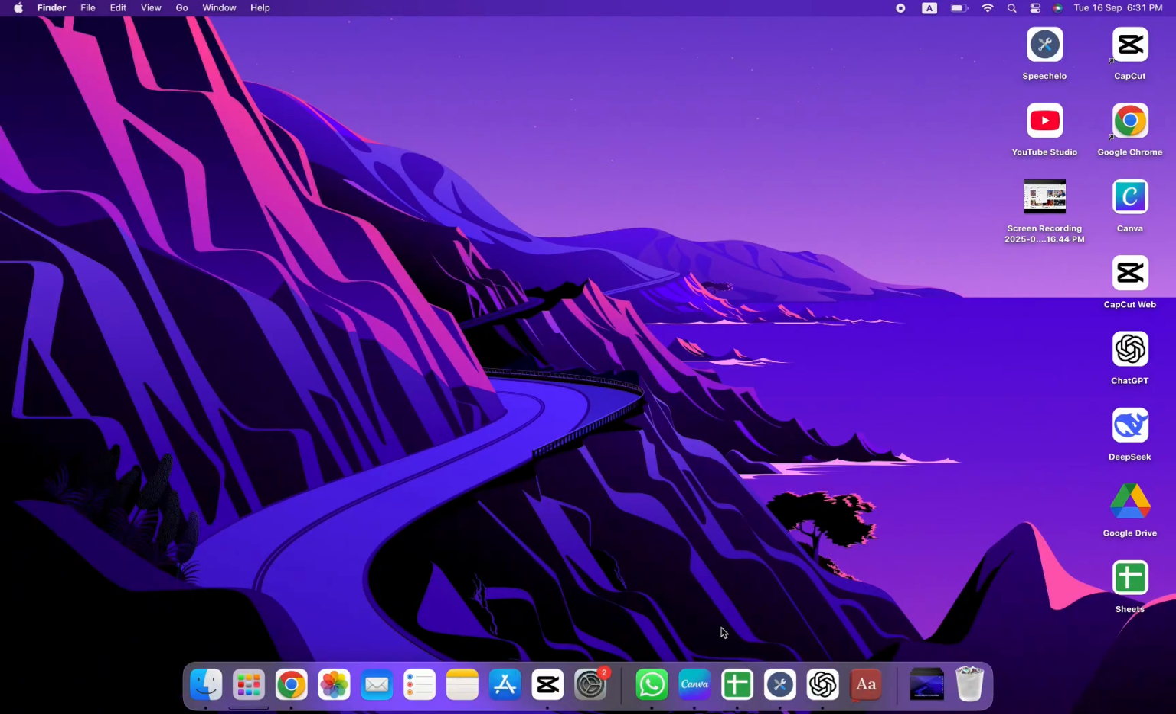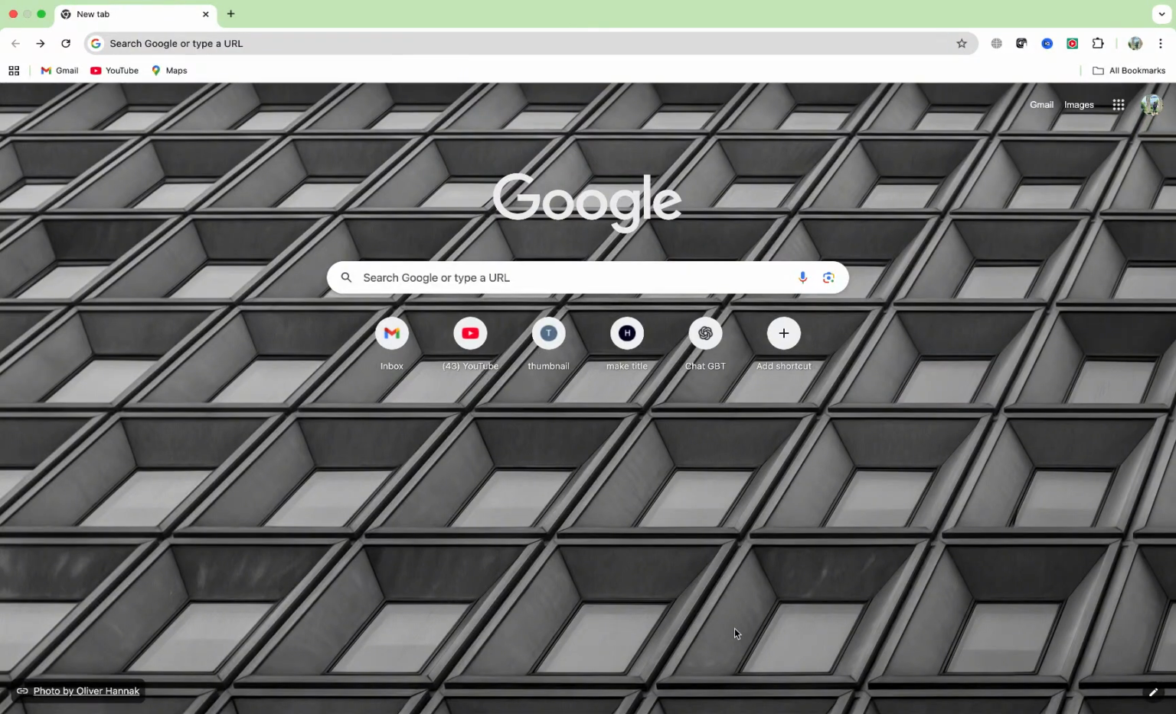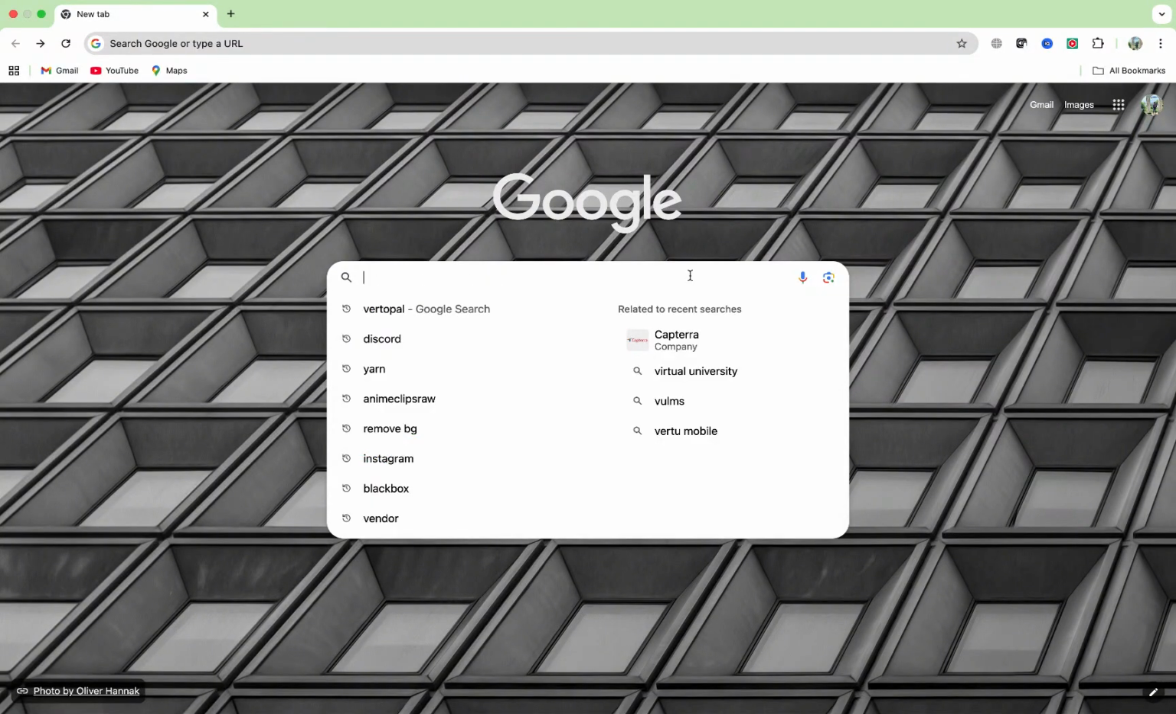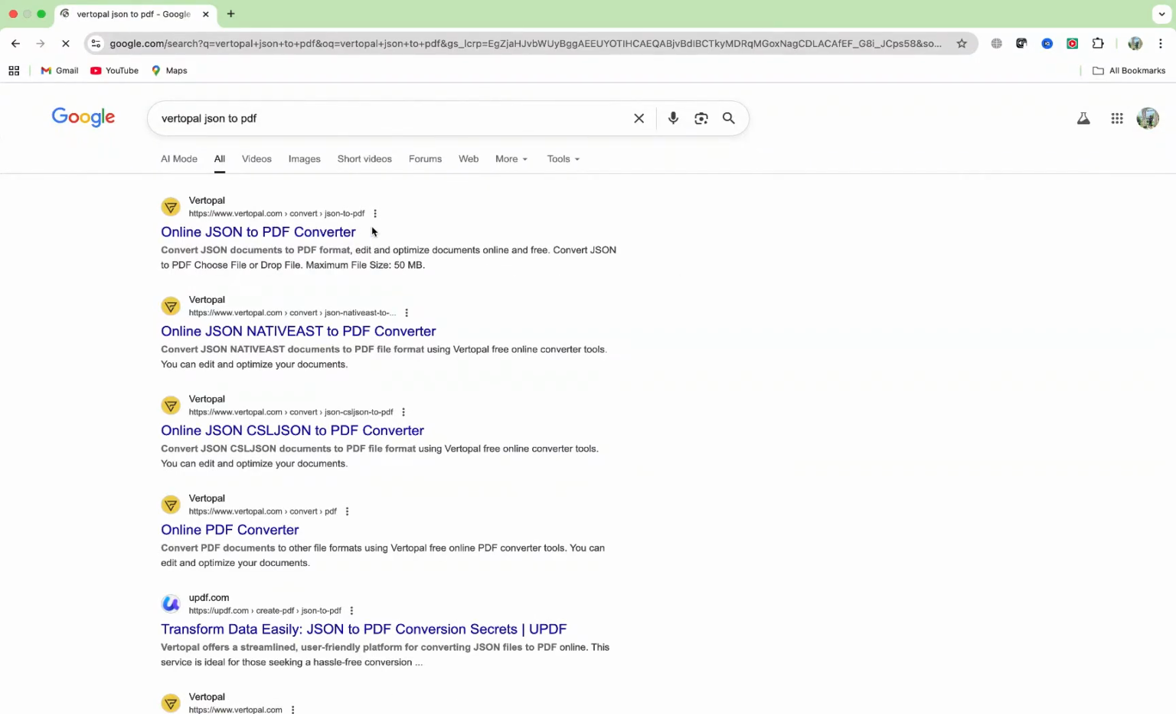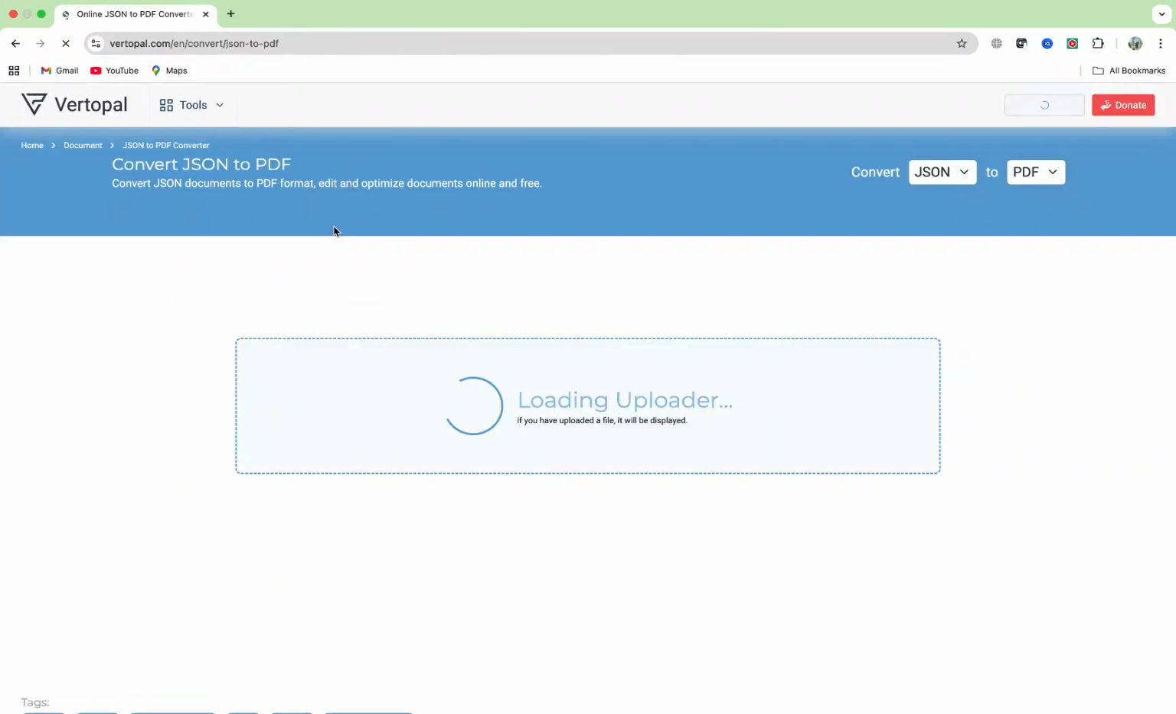Let's get started. First, open up your web browser and type into the search bar, readable convert JSON to PDF. Hit enter, and from the results, click on the first link. This will take you directly to the readable website, which is a free online file conversion tool.